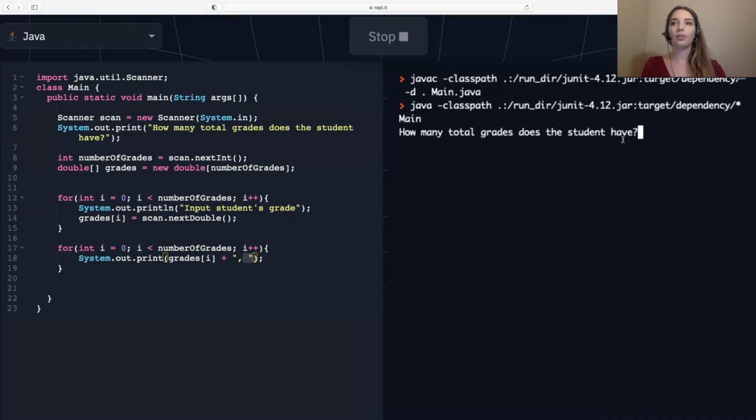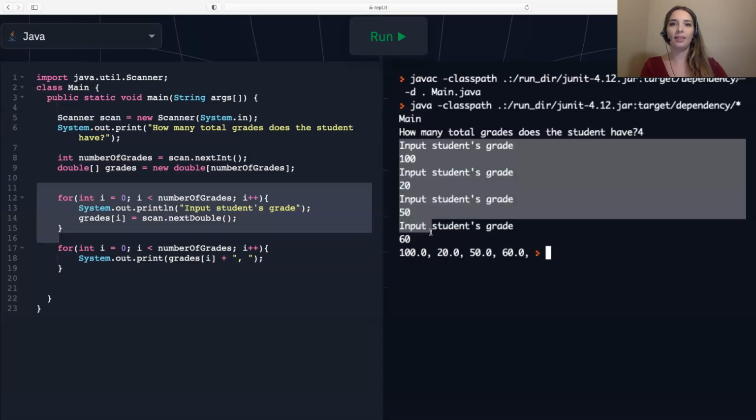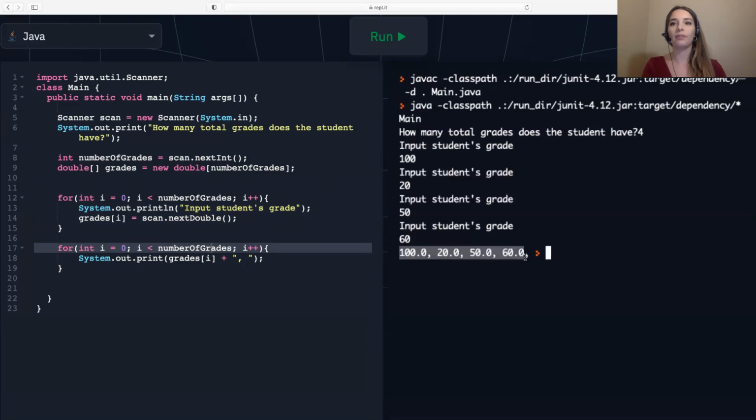So let's say there are 4 grades in total. So let's say the first grade is 100, the second grade is a 20. So at this point, we're in this first for loop here. Then we're going to have a 60. So this first for loop happens 4 times. So first we typed in 4, so we did i is less than 4. So we went ahead and did 0, 1, 2, 3. So that actually happens 4 times. That's why we got asked 4 times what all the grades are. And then we went ahead and we printed every single one of these grades.